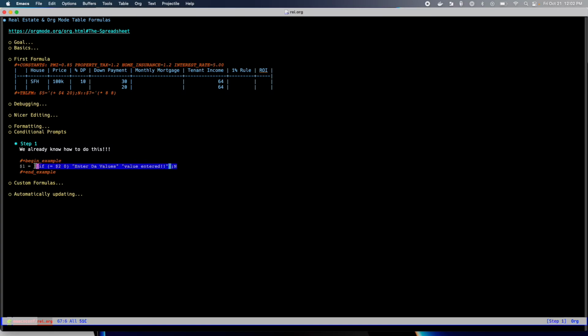So let's go ahead and actually do this. Let's grab this and let's type it in. So let's go ahead, enter the values because it doesn't have any. So let's go ahead and say hello EmacsConf. And let's go ahead and run it again, and since there are values, it's going to overwrite what's here and put value entered. So let's go ahead, ta-da. So there you go.